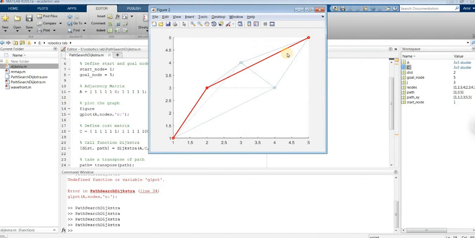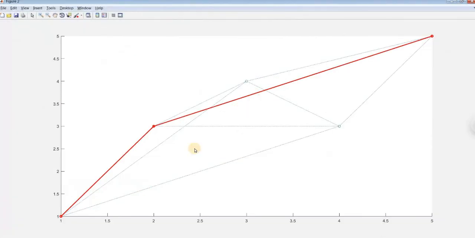See that it has avoided this. Previously it was going like this, and this is node number 2. This was 1 to 2 and then 2 to 5. But now since we have increased the cost to 1000, but the other edges have the cost 1, 1, 1. So now what will happen?